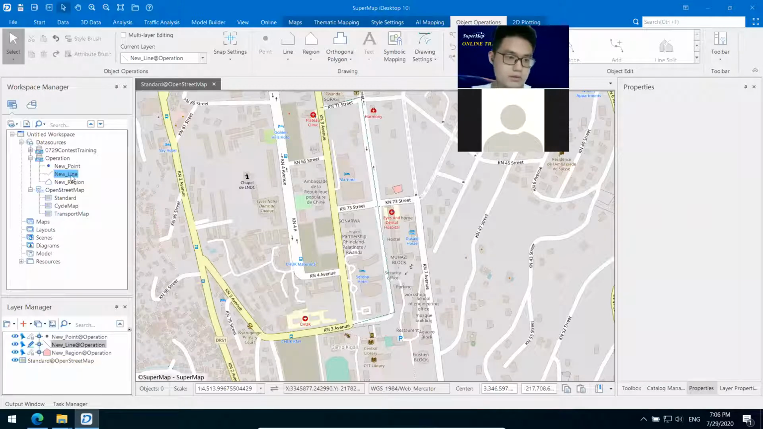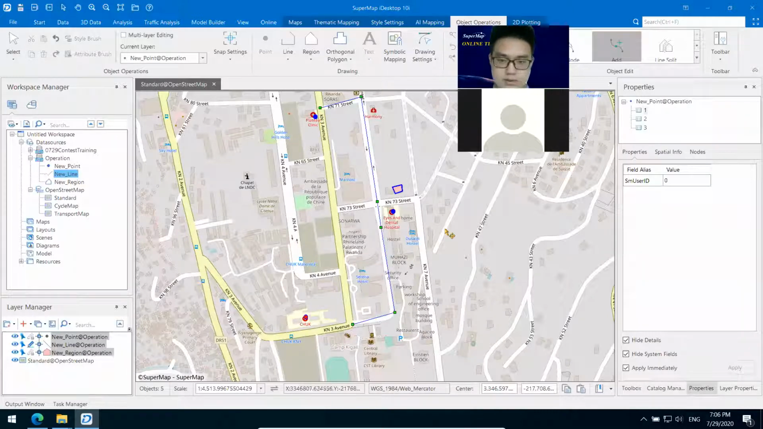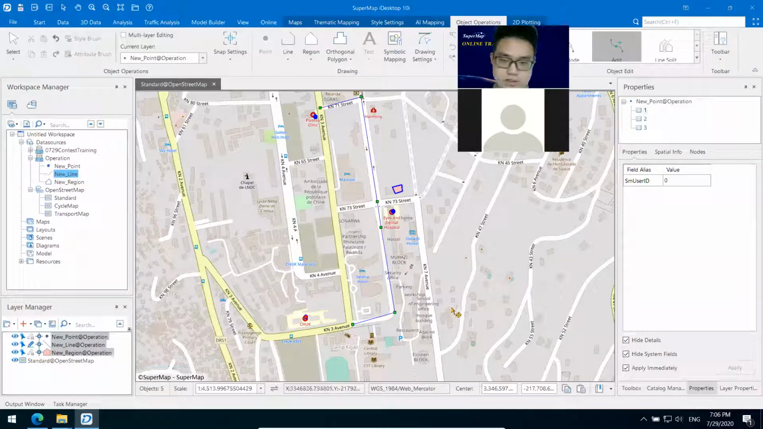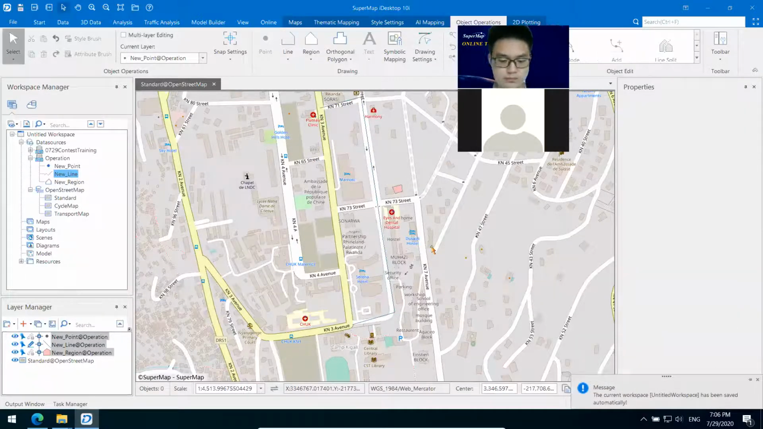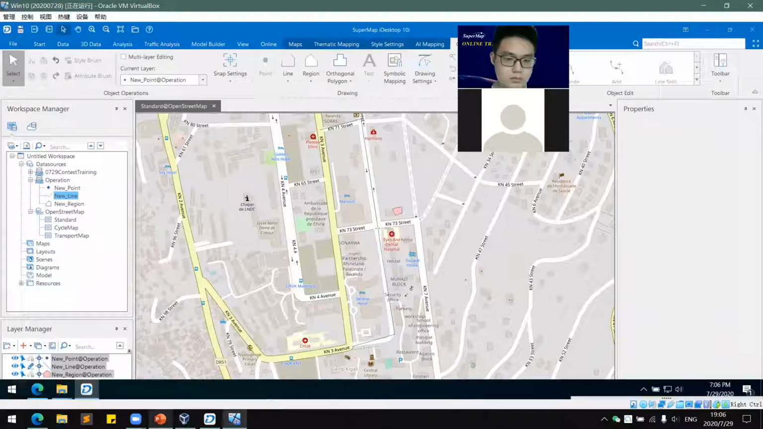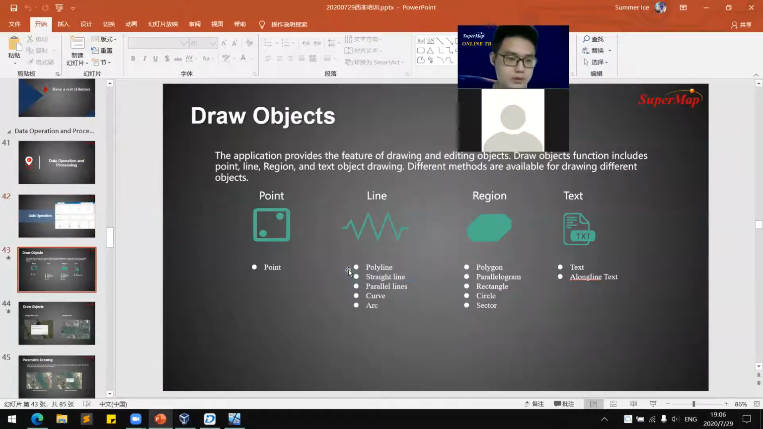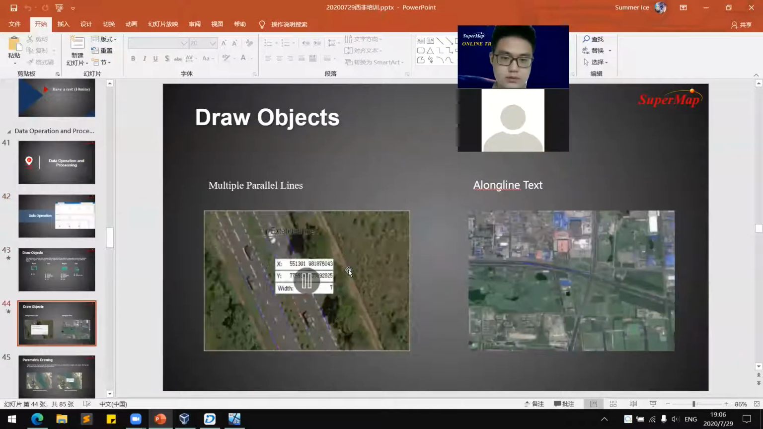So here I show you how to get data from the web data source. In GIS language, we call it vectorization. And the data operations I have told you.